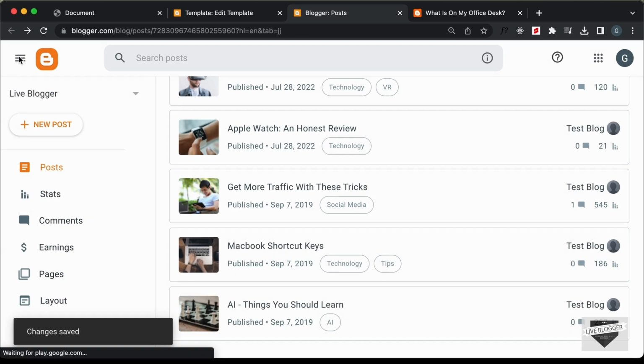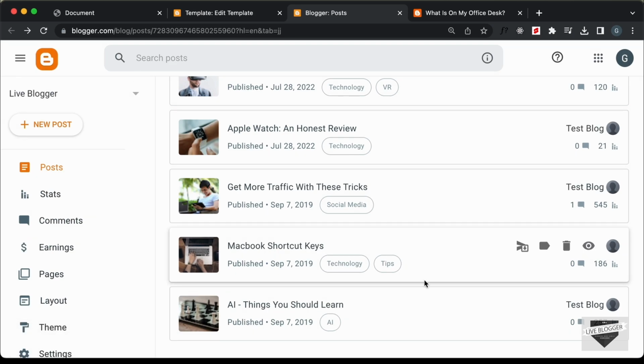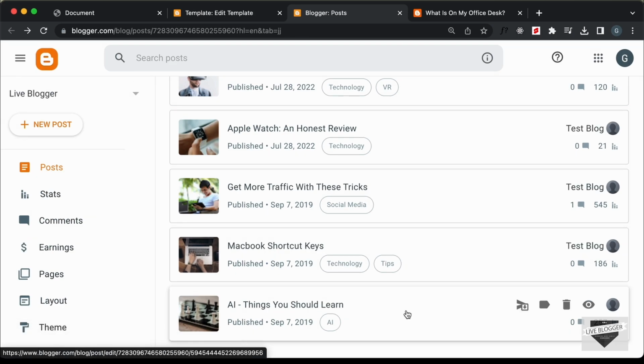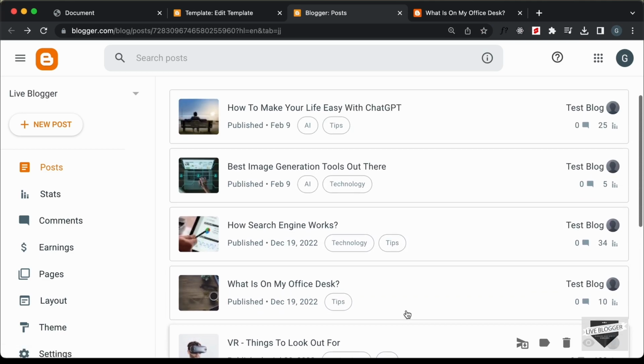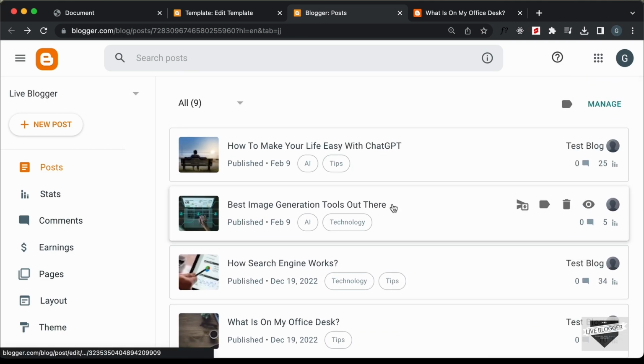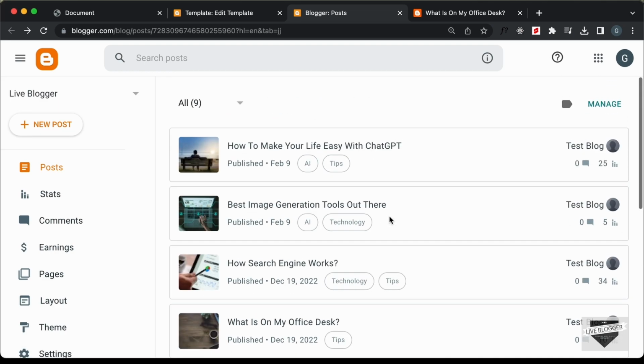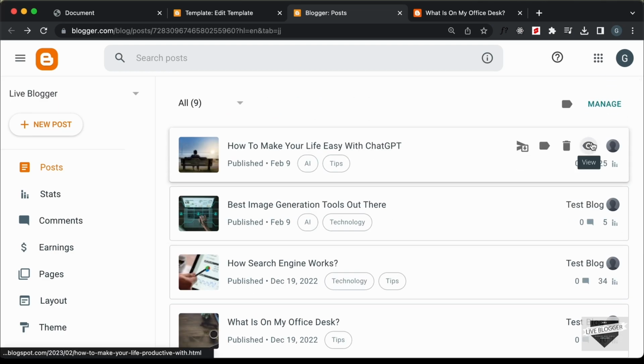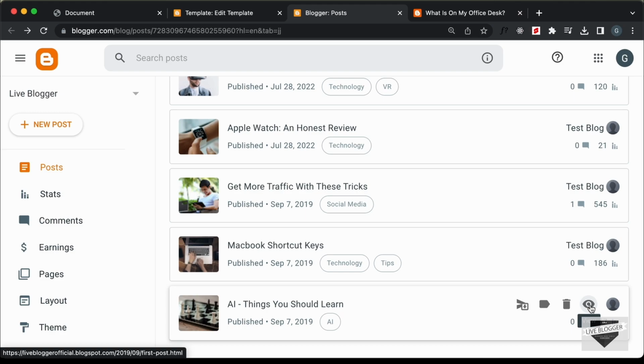Let's go back to the list of posts. Now let's count how many posts we have with the AI label. So we have 1 post over here, then we have 1 post, and in total we have 3 posts with the label of AI. So let's open one of these posts. I'll just open this one right here because this has only 1 label.